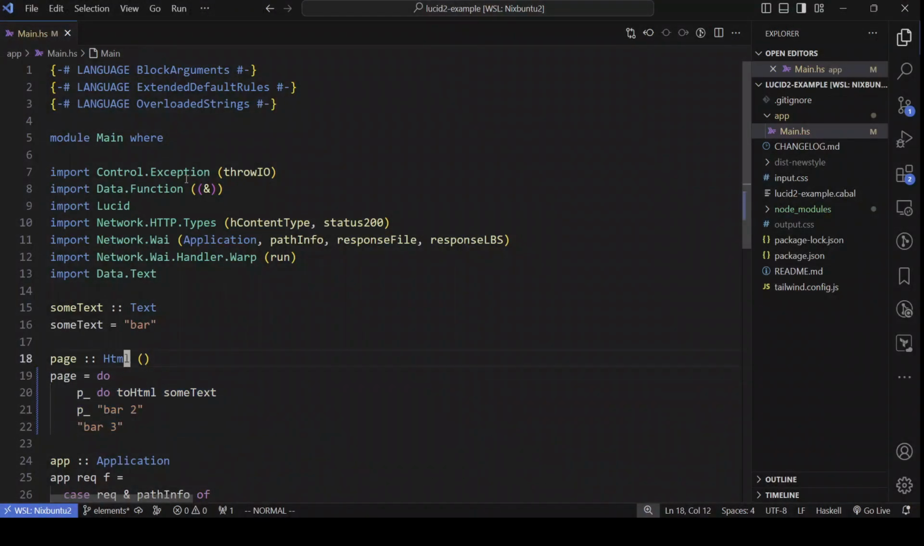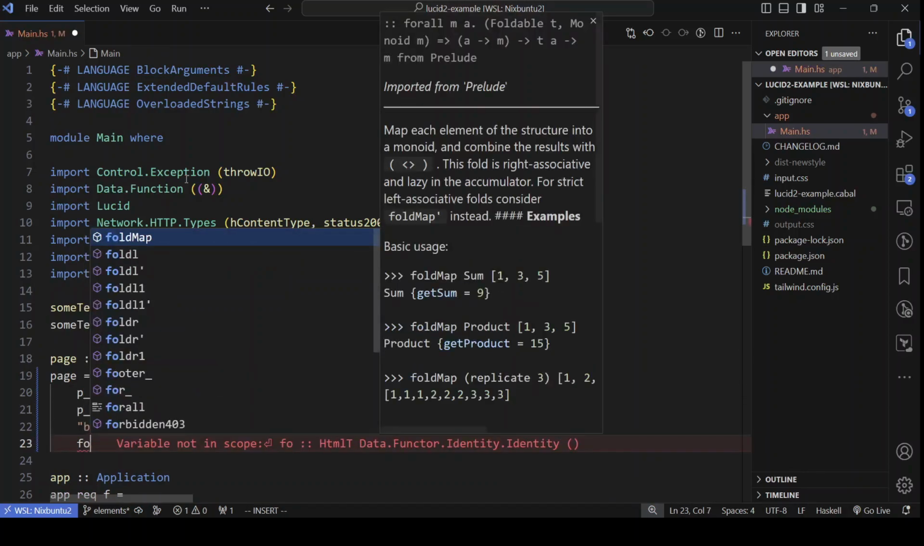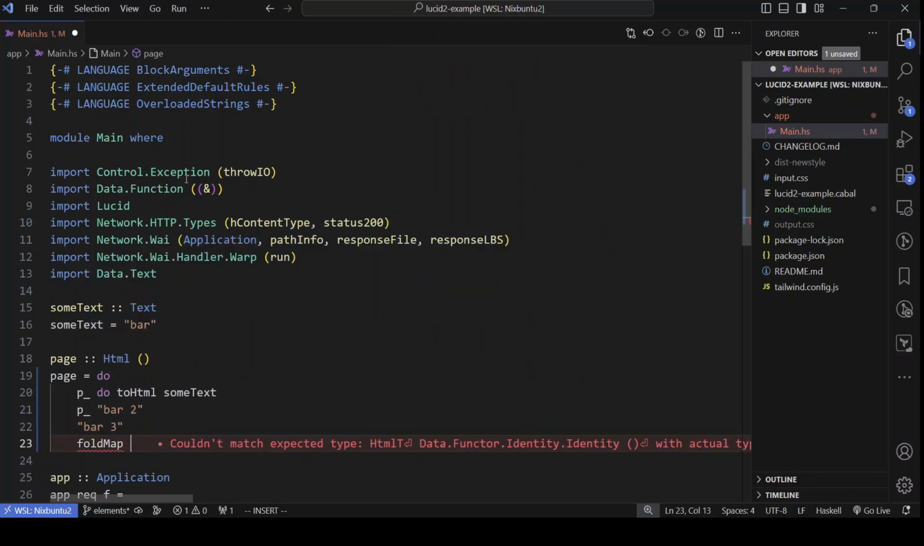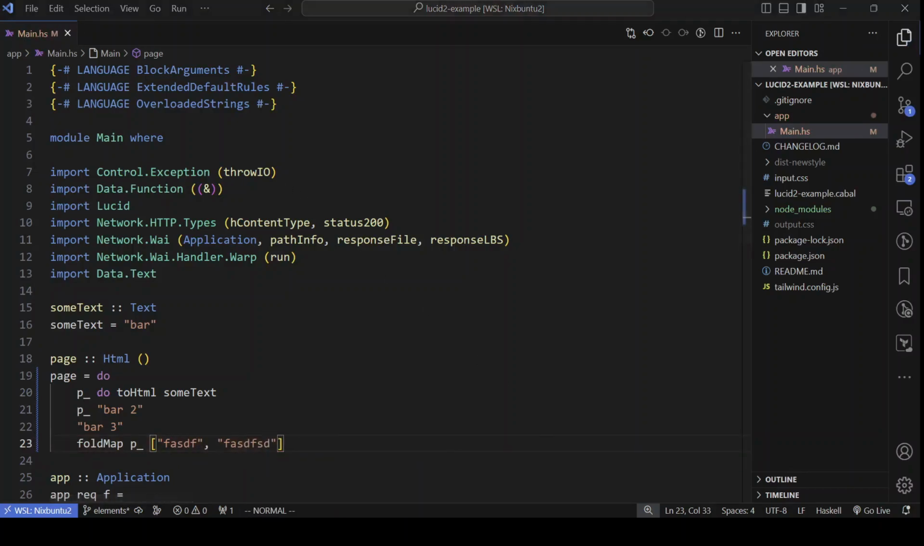In fact, this type is also an instance of Monoid, so we can do things like this. Okay.